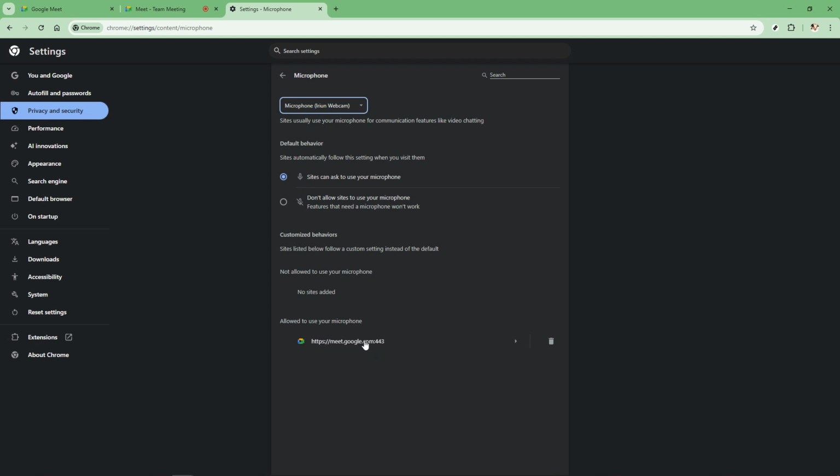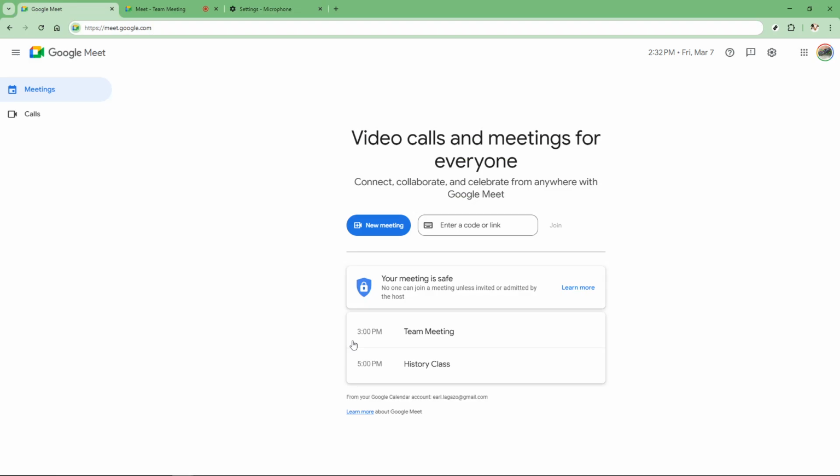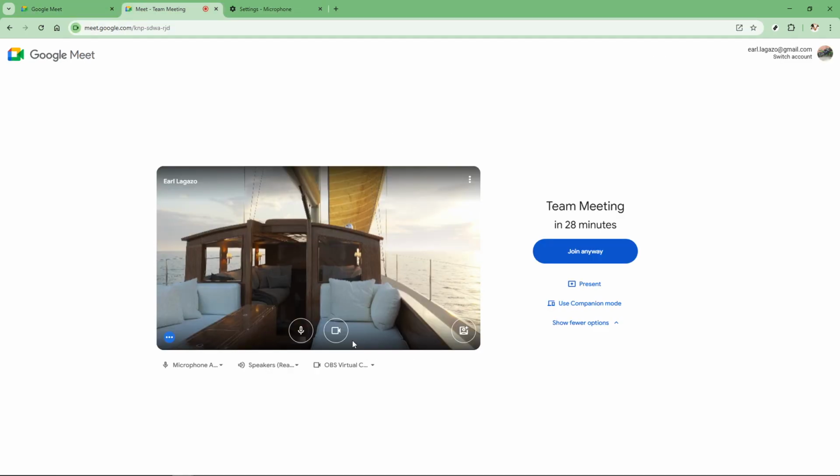Next, let's look at Google Meet itself. Before entering any meeting, it's important to check that you have the correct microphone and speaker devices selected. You can do this by using the drop-down menu on the Google Meet screen, which appears before you join a meeting. Here you can choose the precise devices you wish to use, ensuring the audio flows through the right channels.